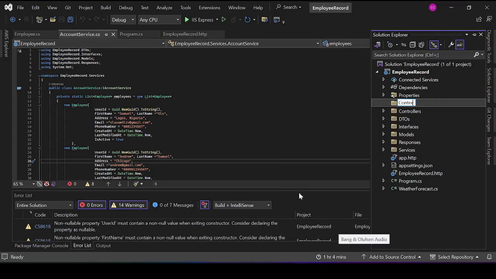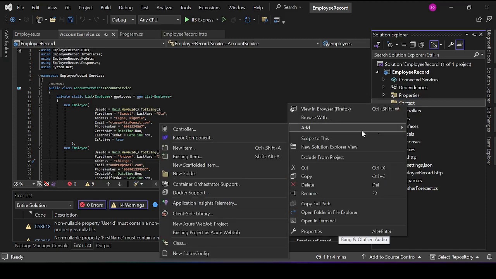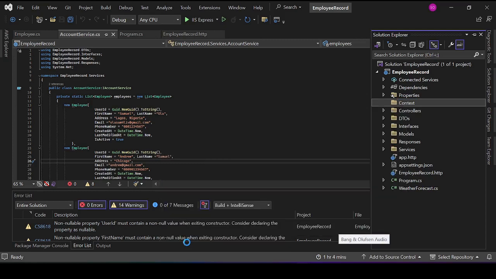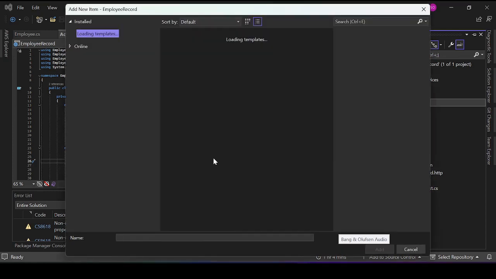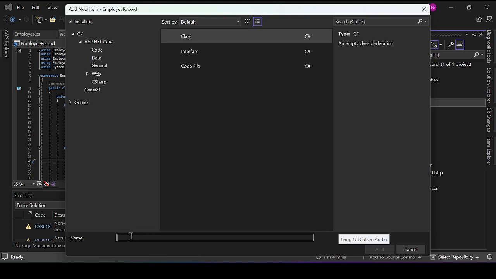So inside this Context folder, let's create a new class. Right click, select class. You can give it any name, but in my own case, I'll give it AppDbContext.